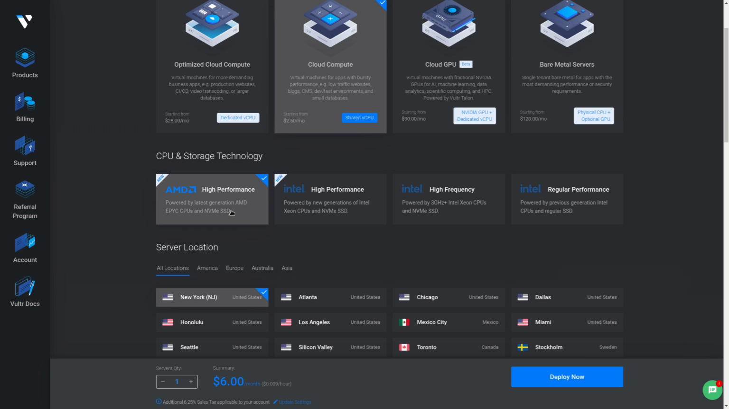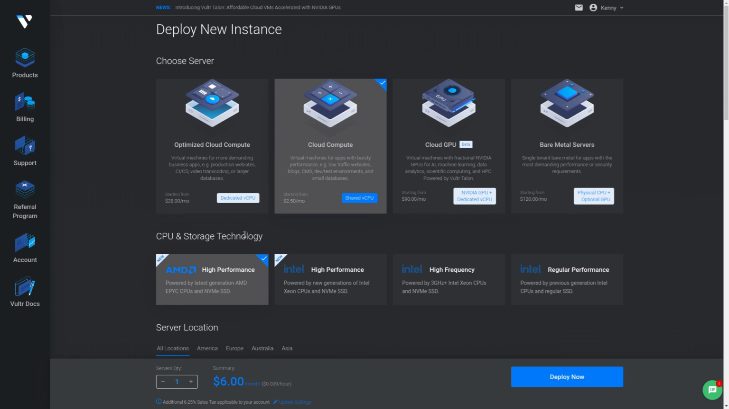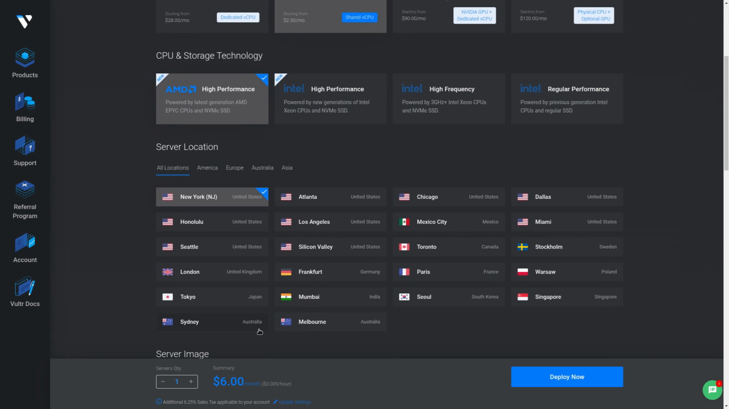And you've also got the AMD EPYC CPUs being used. I mean, it's a shared CPU, so there's probably not a huge difference there, but it's not that expensive to set up your own VPS.